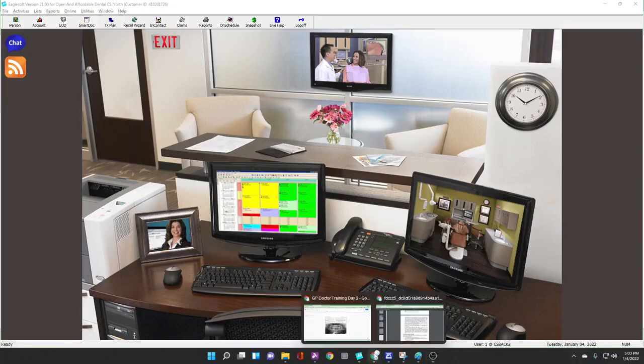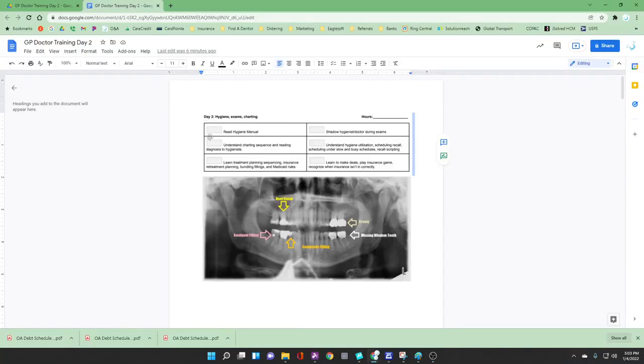Okay, so I'm going to go through the day two training here. Again, just like day one, we have some certain tasks that we want to get through. On day one, we concentrated on the front office. Day two, we're going to concentrate on hygiene and the interaction between hygienists and doctors. If you're in an office without a hygienist, all of these same things apply. You're simply going to be acting as both the hygienist and the doctor.